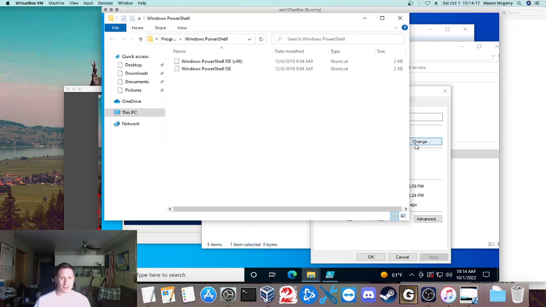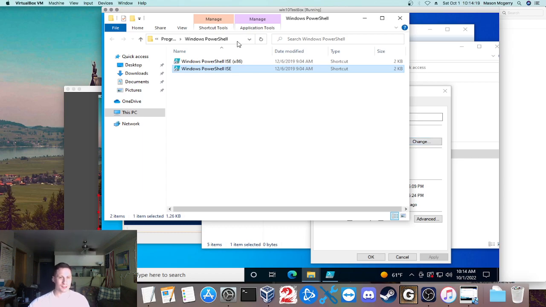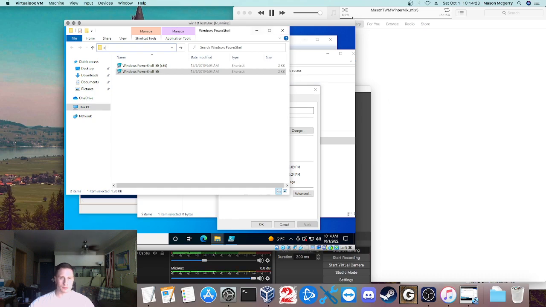This is all just kind of setup for if you're doing any, it's not really development, but like if you're scripting in PowerShell.